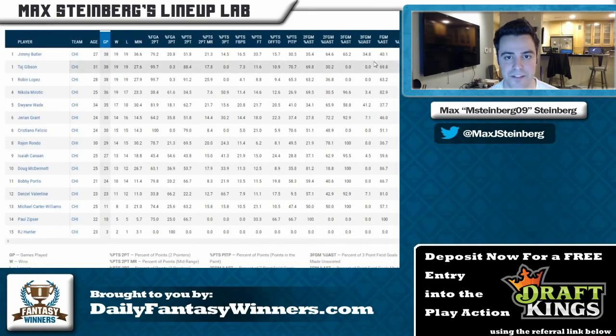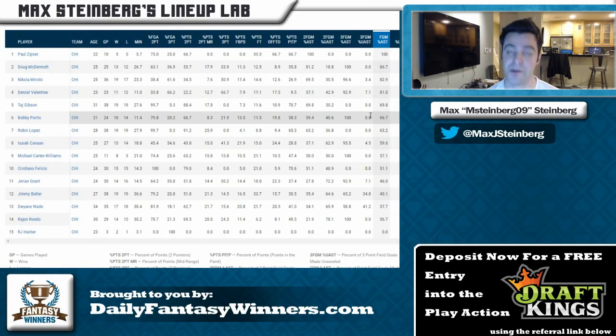They have a stat called field goals made assisted and field goals made unassisted. This stat is pretty straightforward. It's the percentage of the field goals that a player makes that either comes from an assist or comes on its own, like the person is creating his own shot. If you look right here, you can see that Doug McDermott is basically at the top of the Bulls team. He has 87% of his field goals assisted.